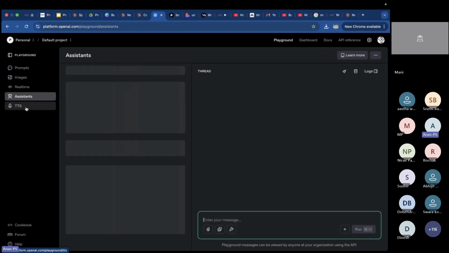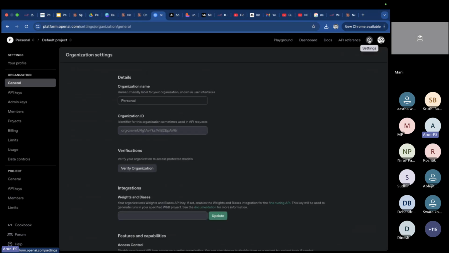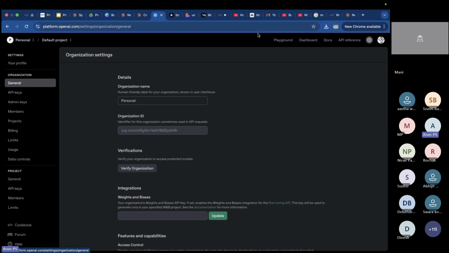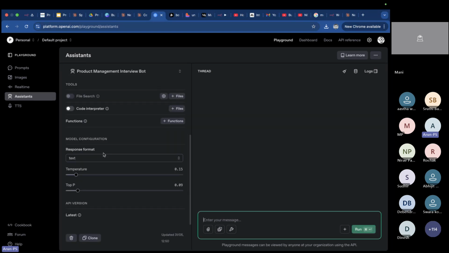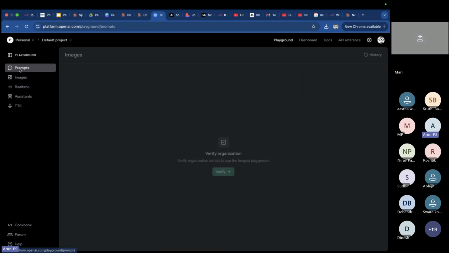Again, there is something also known as evals, which they have launched, where you can evaluate the effectiveness of your models. Let me share that. If you get into this again, right, usage limits.